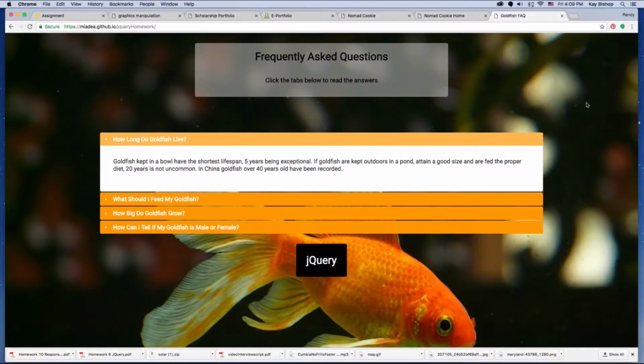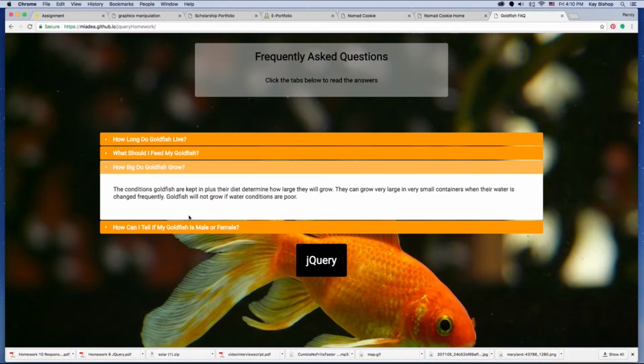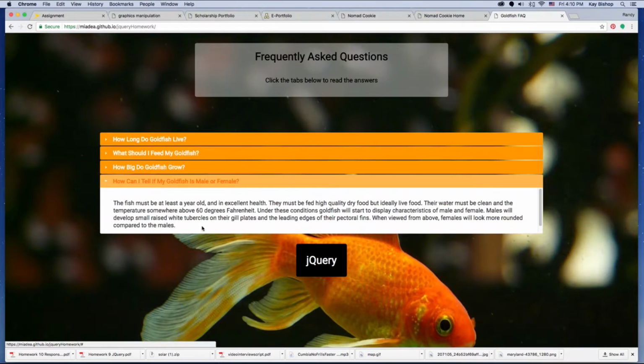Here is Emma's jQuery page, and this would be really useful, say if she were designing a professional site for a pet store and she's got some information on goldfish that you can click on each tab to find out the answer to these questions. And you could also use it for some other kind of company with a question and answer format.